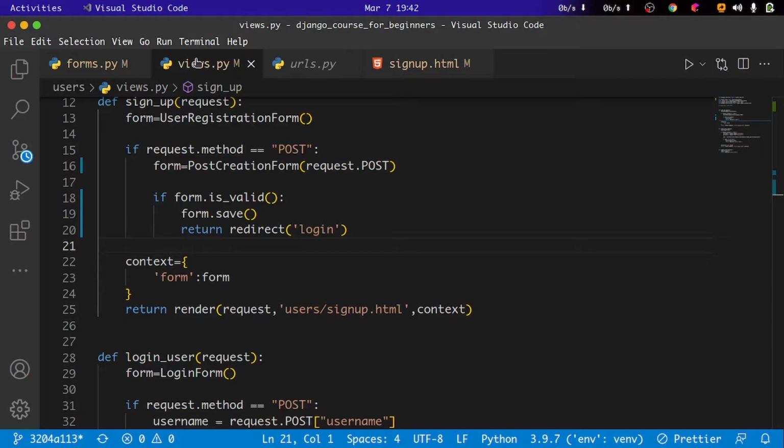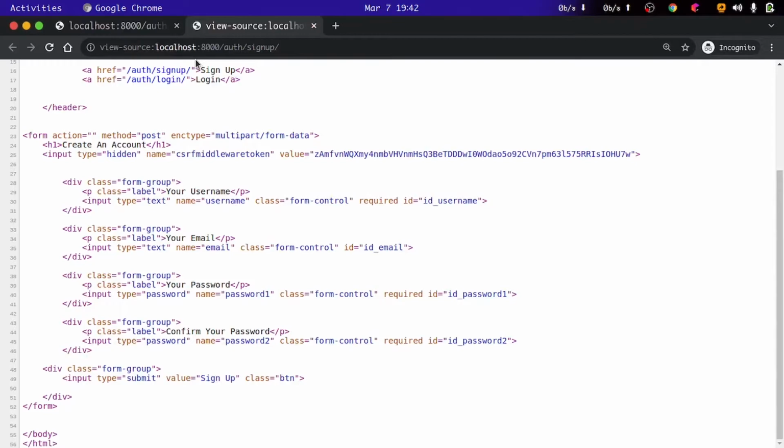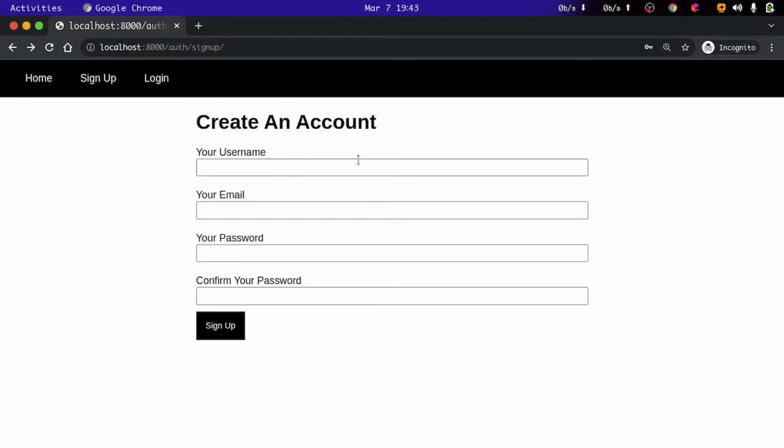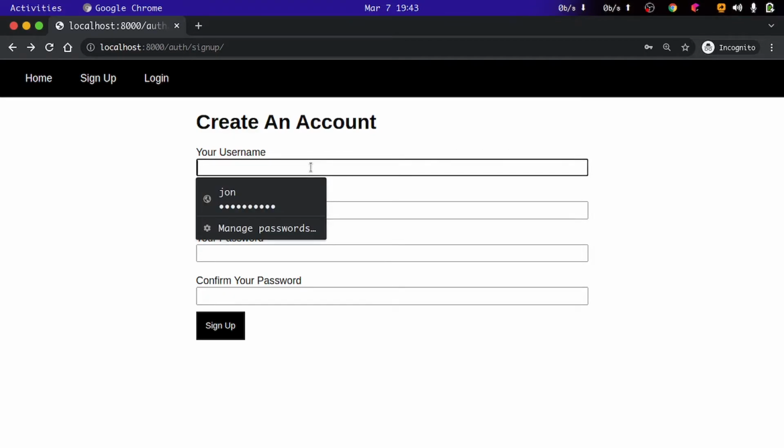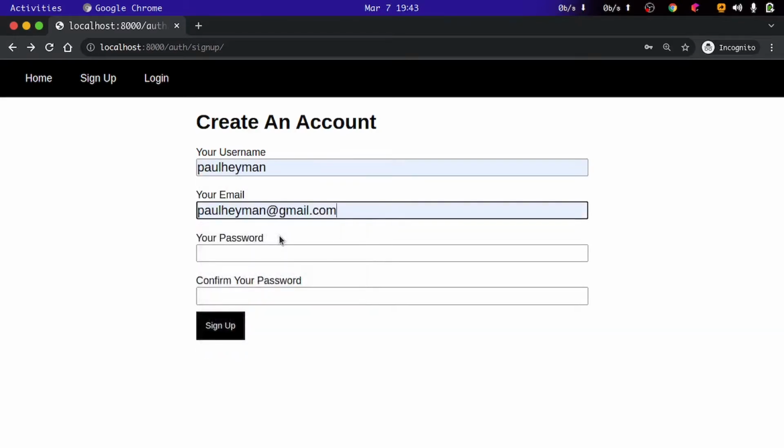So we're going to go ahead and test this out. I'm going to close this for now, and once I have this, I'm simply going to create another user. So I'll provide a name, Paul Heyman. I'll provide our email, and then provide our password, and then I'll simply come and confirm our password.